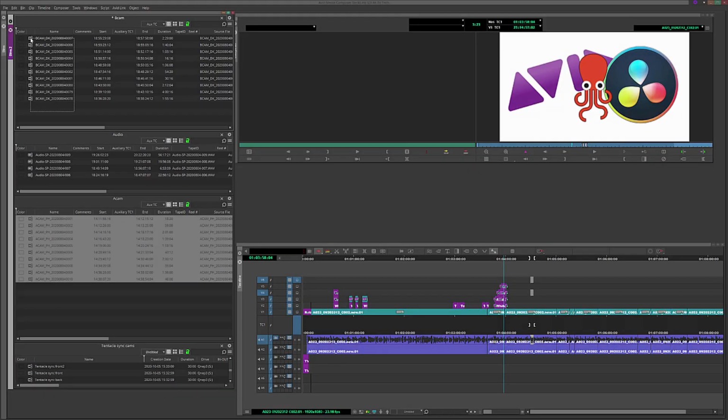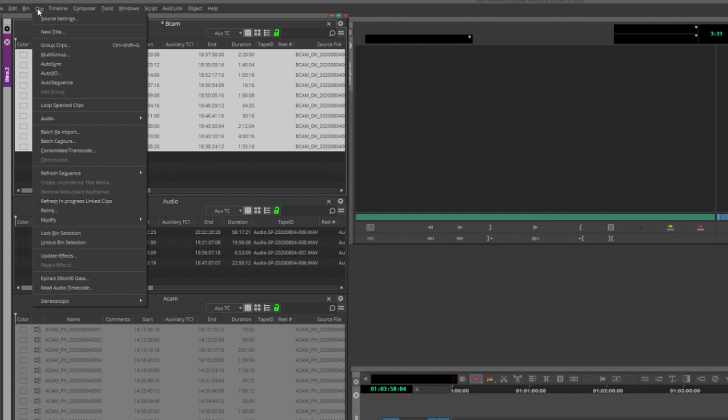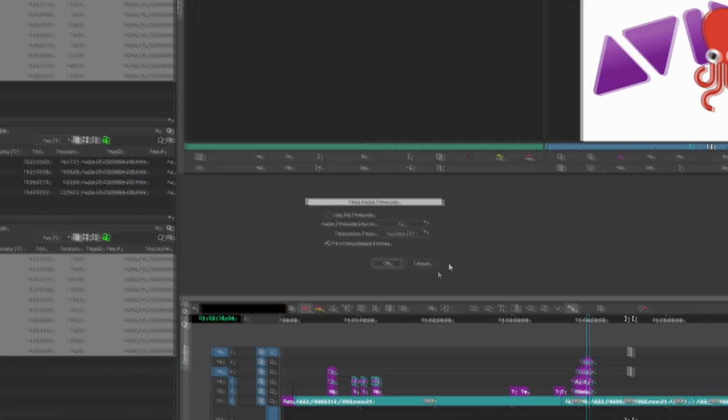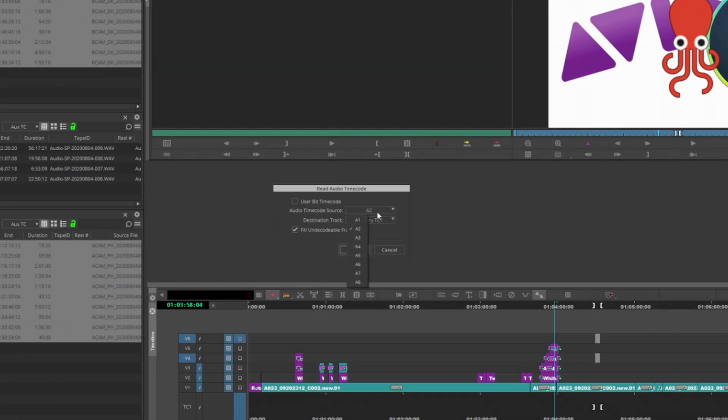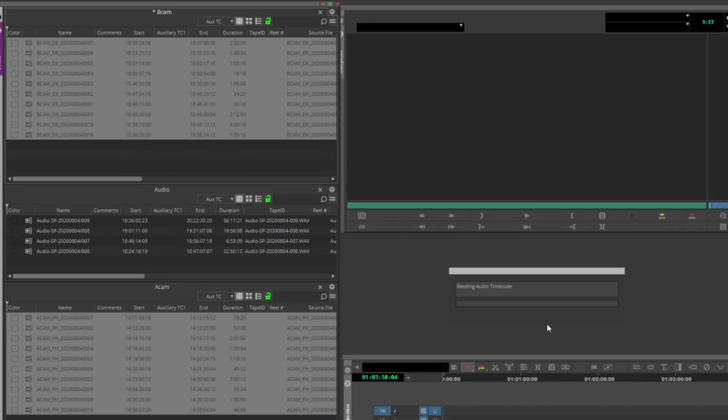But inside Avid, let's select our clips. Let's go to our clip drop down and let's go read audio timecode. We then have to know where it's coming from, and we know it was channel 2, where they put it. And we want to tell it where we want to put it. We could pick any of our auxiliary channels. We're going to pick auxiliary timecode 1. And we're going to let Avid read the timecode.